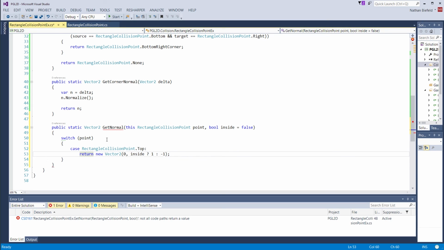That's the normal we want. The normal will return the opposite direction of where you are coming from. So if you're coming from the top, you're going positive y. So our normal is going to be the opposite, so it's going to be negative y, and the normal has a length of 1. That is this here. We are not on the inside.